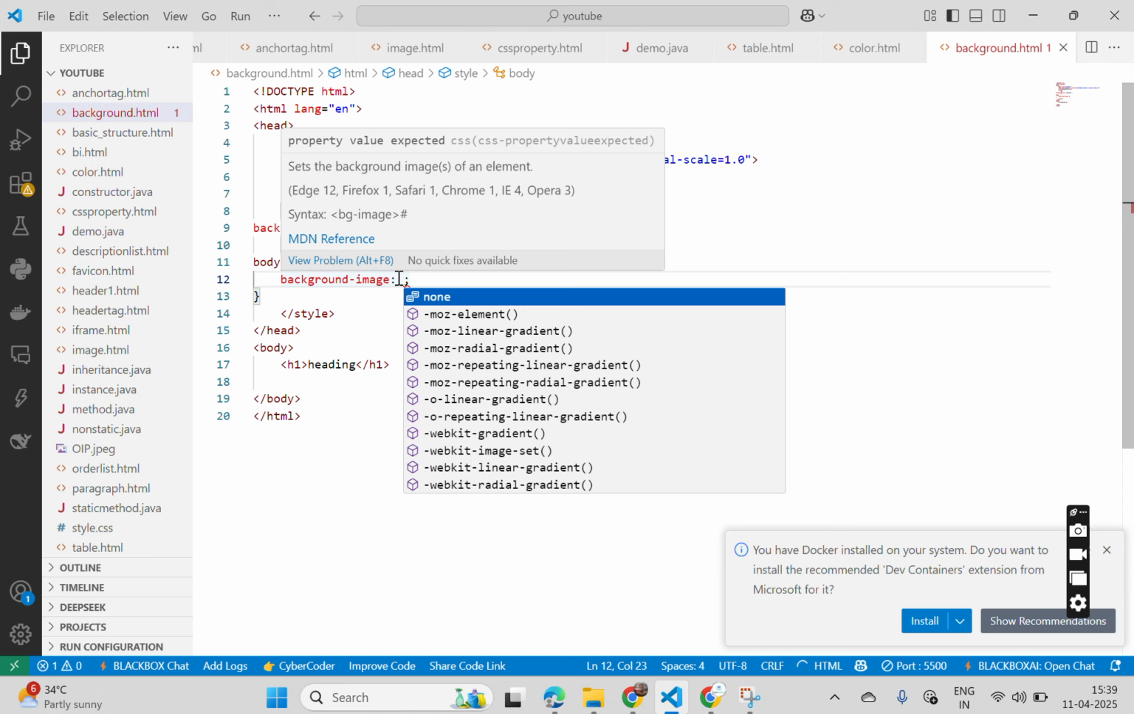Or you can take a website URL, whatever the image URL is, you can take it. But if you are taking it locally, whatever the image is, it should be present in the same folder where the HTML file is present. Okay, so now URL.